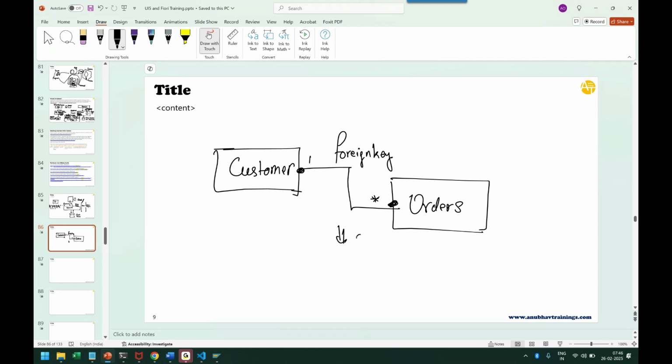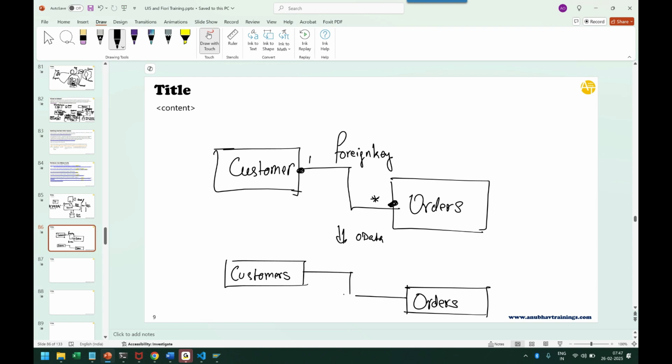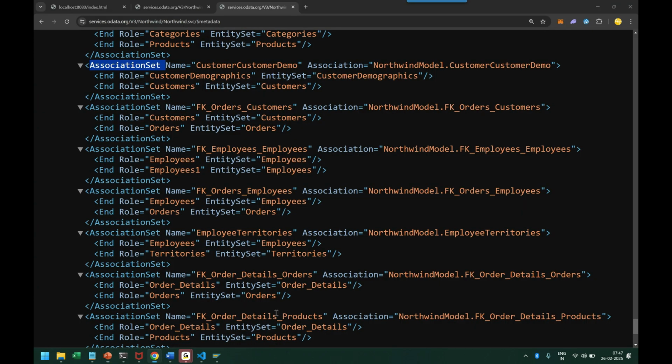Now, when you talk about OData service, this whole thing transforms into OData service. This customer entity will become an entity set. And this order will also become an entity set. And then this relationship turns out to be an association. This foreign key turns into an association. So if you go back, you see these associations. Look at that. So Anubhav, do we have a customer and order association?